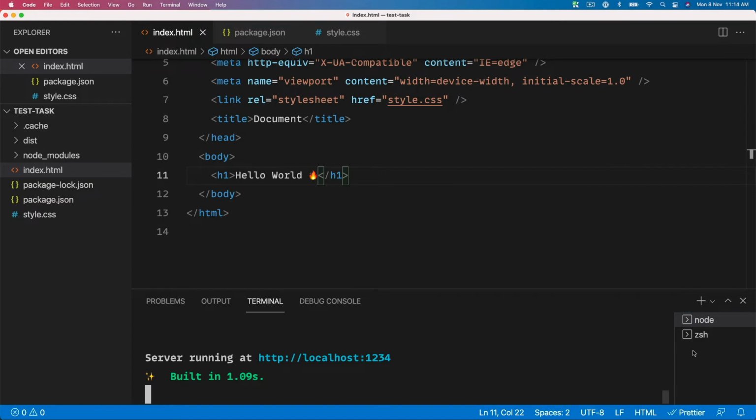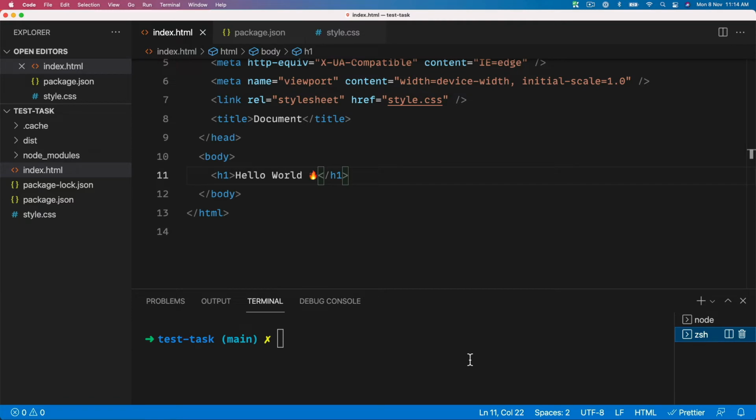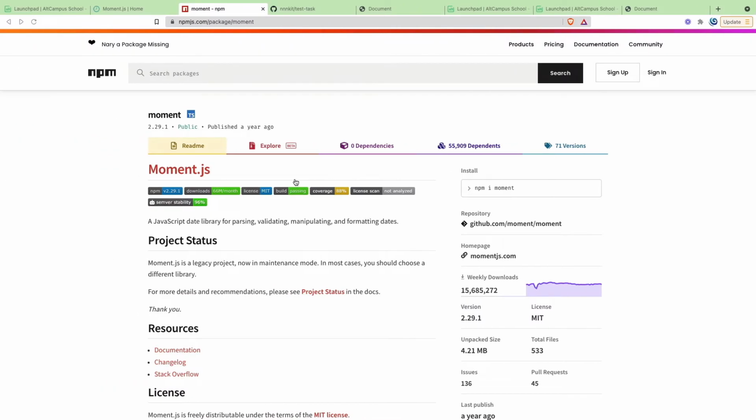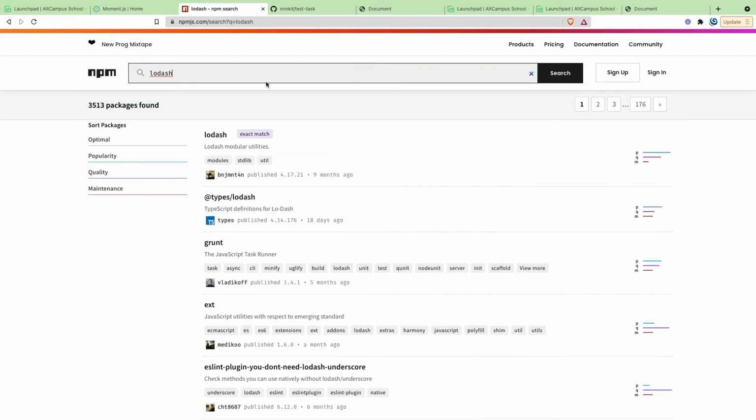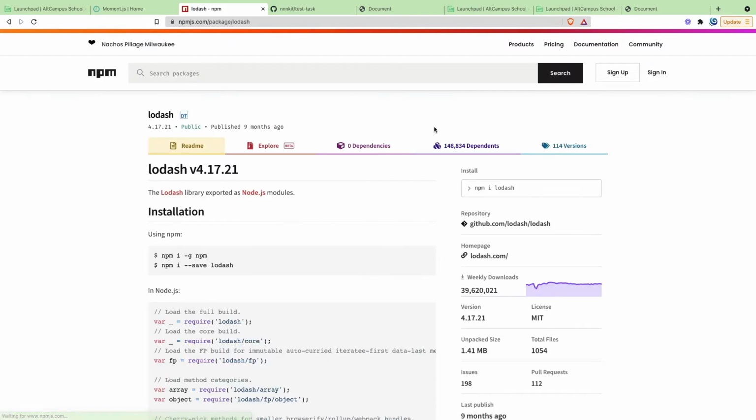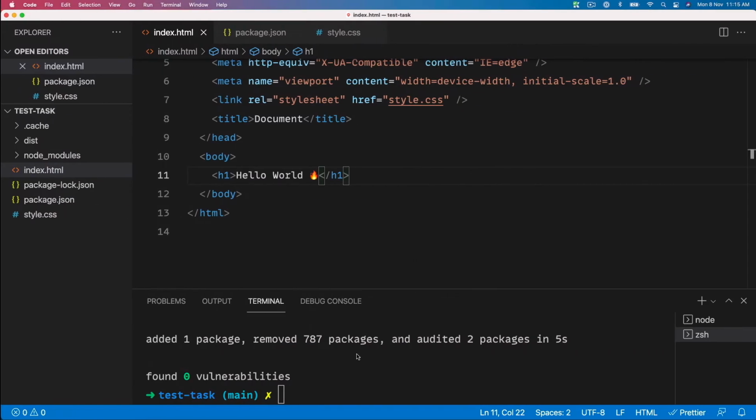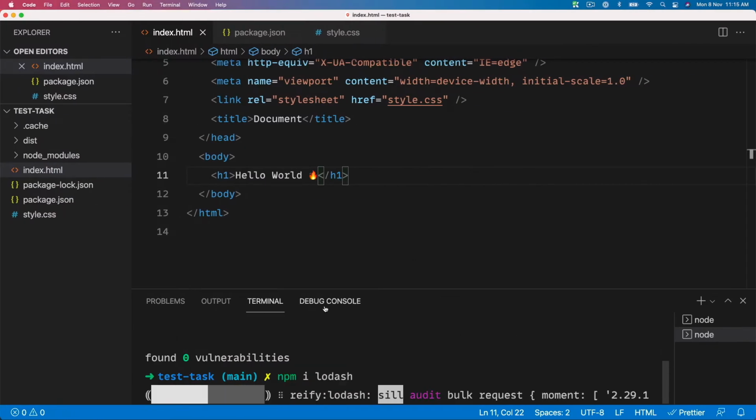For that, I'll have to do Control C. I want to keep it running and open a new terminal. And here we can just say npm install Moment. At the same time, you will also have to install Lodash. So let's go ahead and do it all at the same time. So I'll say npm install Moment, npm install Lodash.